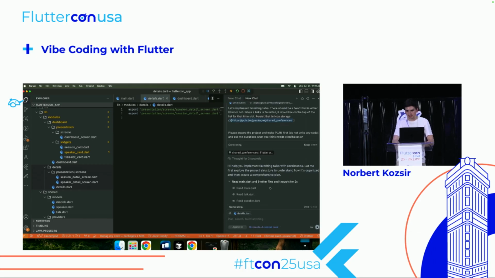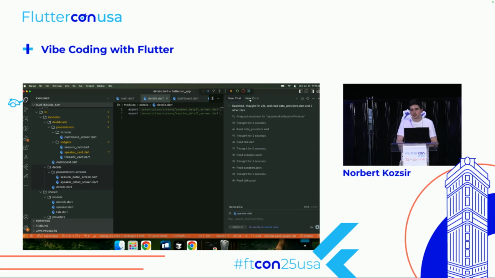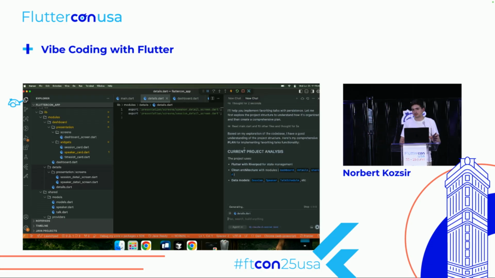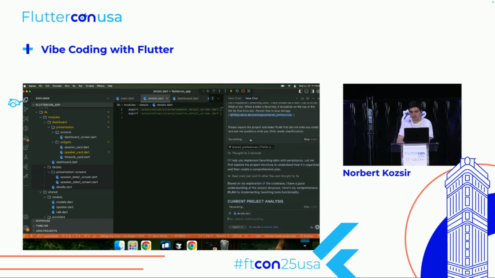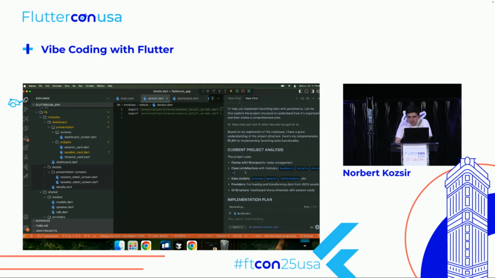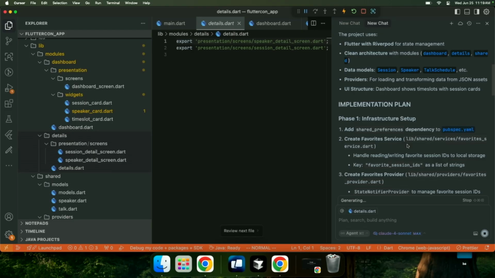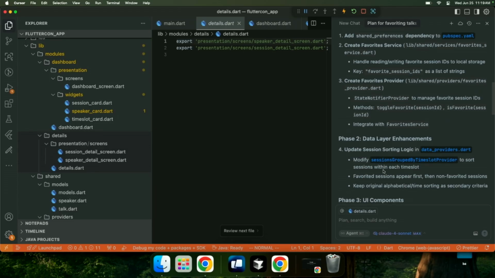And it's quite nice to just free up some brain space working on not redundant, but not so inspiring tasks. So yeah, we have results: Riverpod, clean architecture, implementation plan, shared preferences, nice. Favorites, favorite service, nice. We want to use that, we want to write great code. Favorites provider using Riverpod, nice.